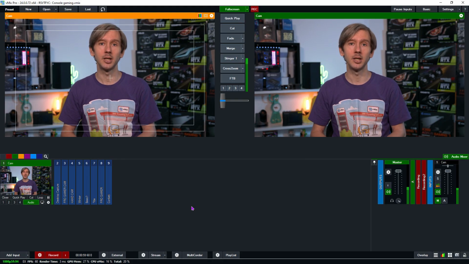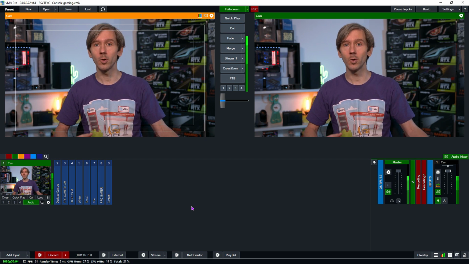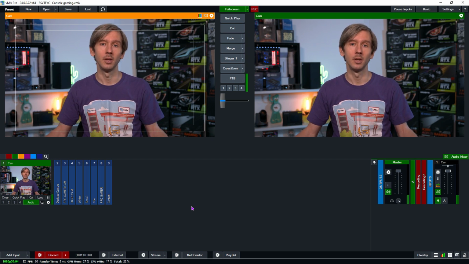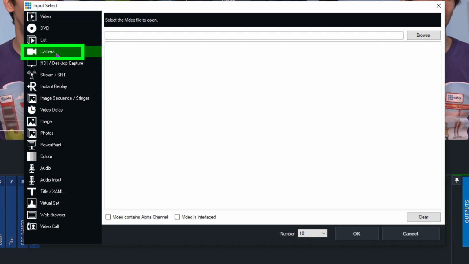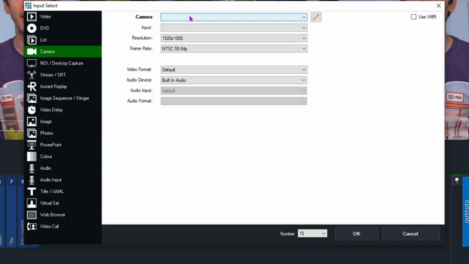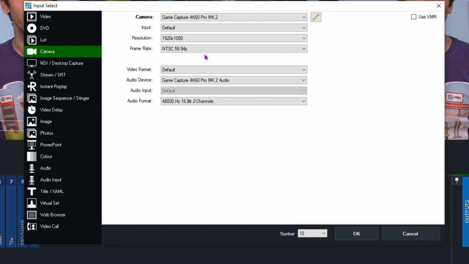Now, as we've connected the HDMI from the Xbox to the capture card, it now sees it like it would a normal HDMI camera. So in order to add that into our vMix production, we just need to go to the Add Input menu, and then we need to select Camera. From the Camera drop-down menu, you'll see any sort of capture devices you have connected to the computer. So I'm going to select our Game Capture 4K 60 Pro Mark II.